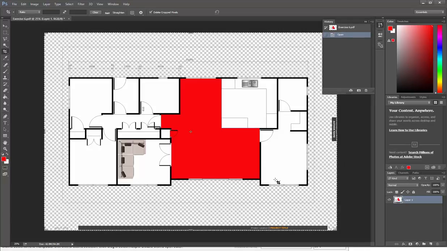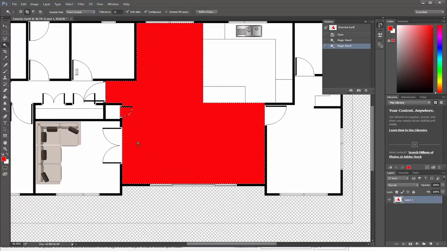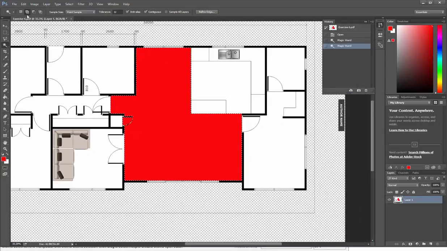And you can see here it's brought in the red element, which is quite cool. Then all I need to do is get the magic wand, so you can hold down that button and get the magic wand, click on the red, and then we can make sure that this button's ticked, which is called Add to Selection. So then we can add this little piece here that was missing, and then once you've got that, you can go Control C or Edit Copy, and then Control V, which is paste.